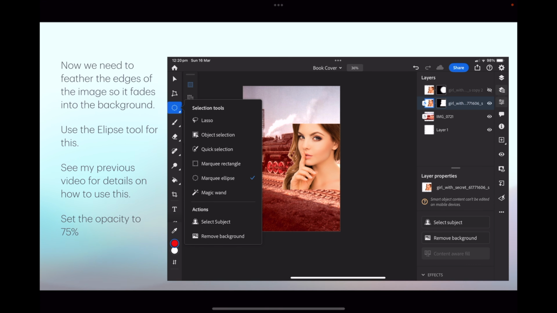Now we need to feather the edges of the image so it fades into the background, and you use the ellipse tool and feathering for this. See my previous video for details on how to use this if you're not familiar with it. Set the opacity finally to 75%.